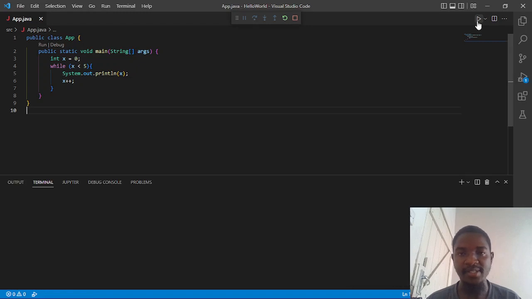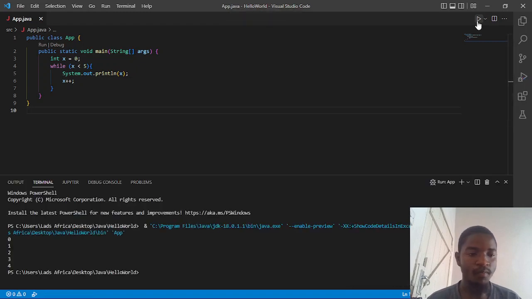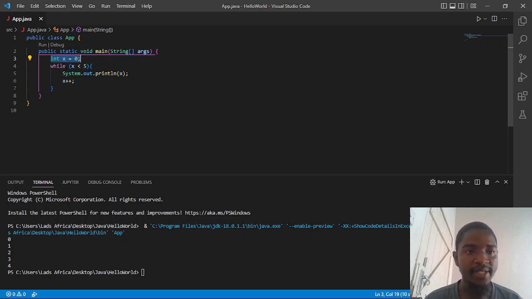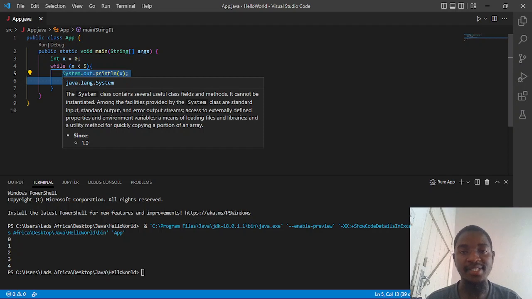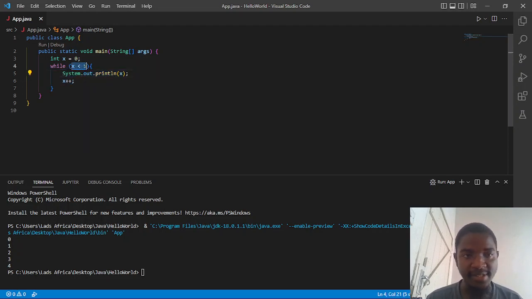Let's run this and see what is going to happen. So we have 0, 1, 2, 3, and 4. What literally happened here? We initialized our x to 0, and then we put on our while loop, and the condition is x is less than 5. So whatever is in here is going to be executed as long as x is less than 5. Is 0 less than 5? Yes, 0 is literally less than 5.